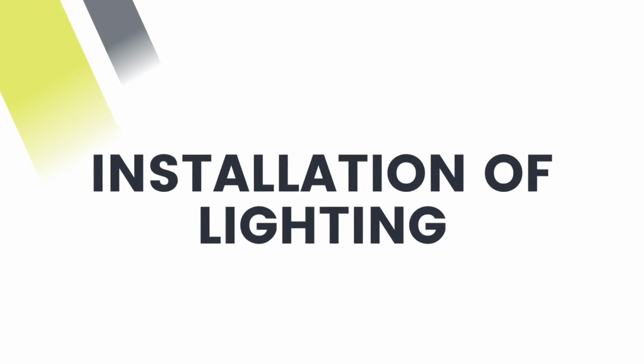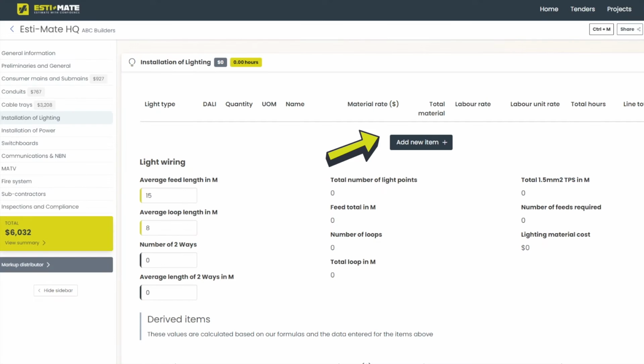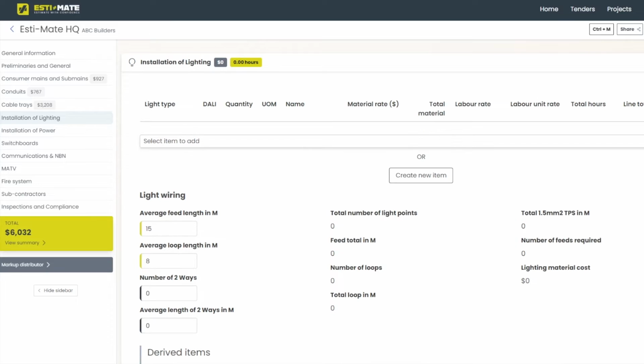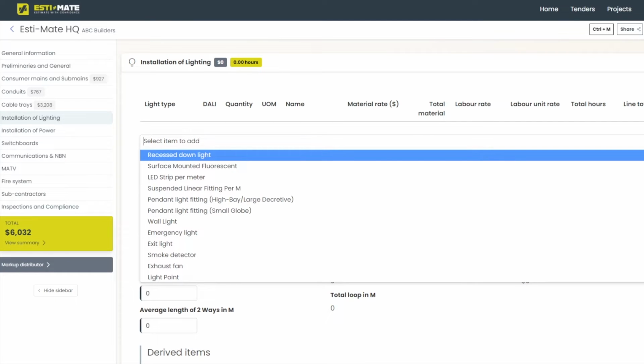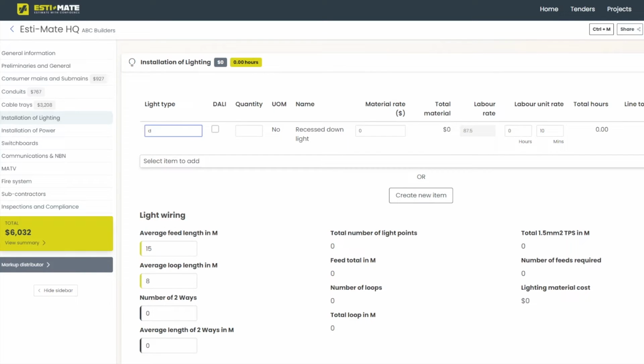Next up is installation of lighting. Click on Add New Item. Choose the light type as per the plans or drawings or at your discretion. For example, for the D1s, choose downlight and then add the quantity needed.